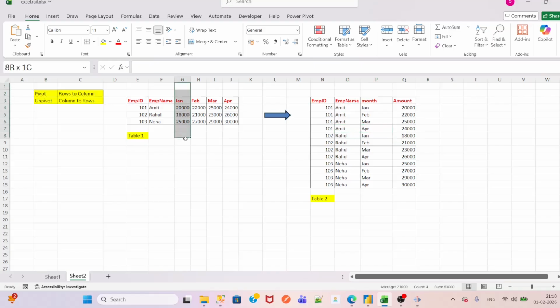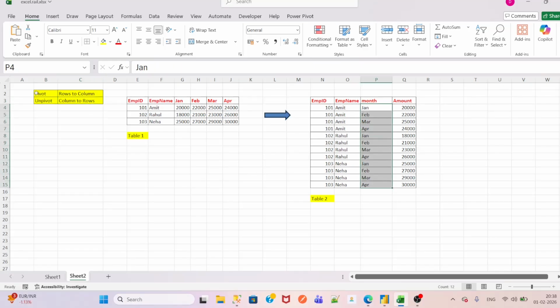So here the column data is converted into row data. This is the concept of unpivot, where we are converting the data from columns to rows. I hope you know the basic concepts: pivot is row to column conversion, whereas unpivot is column to rows. So in this question, we are converting table 1 to table 2.